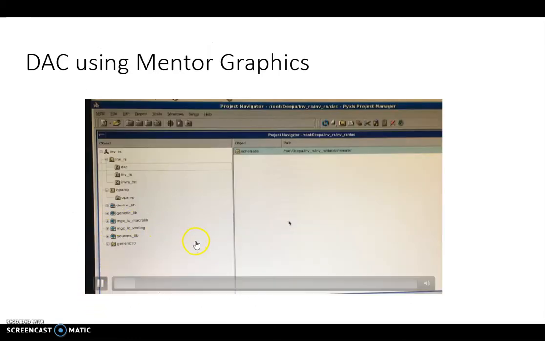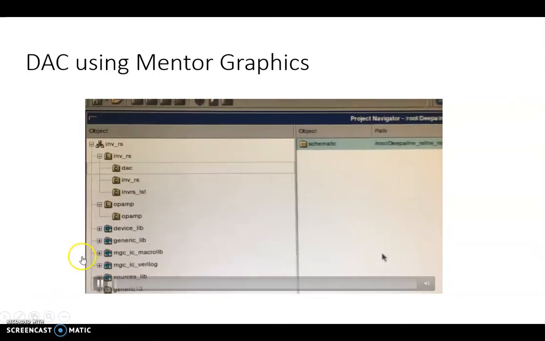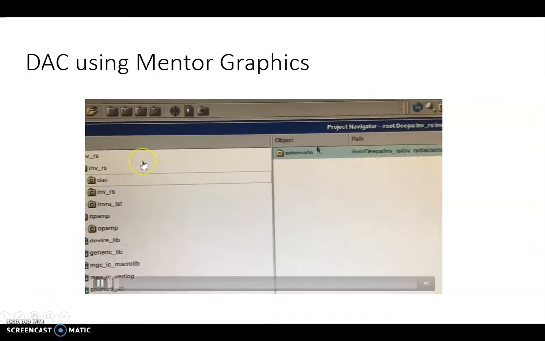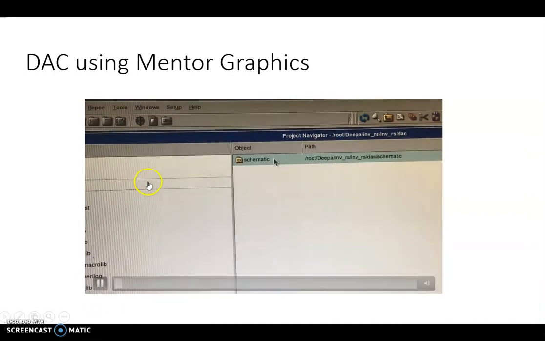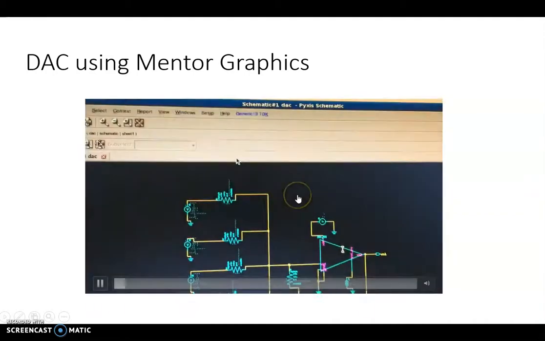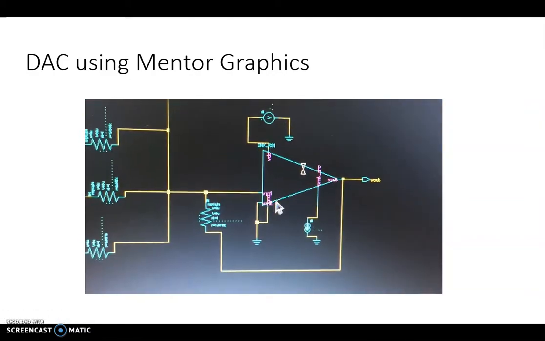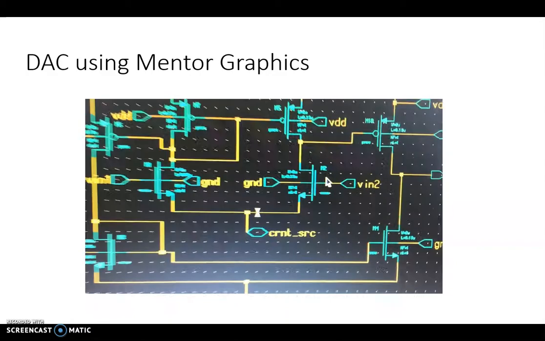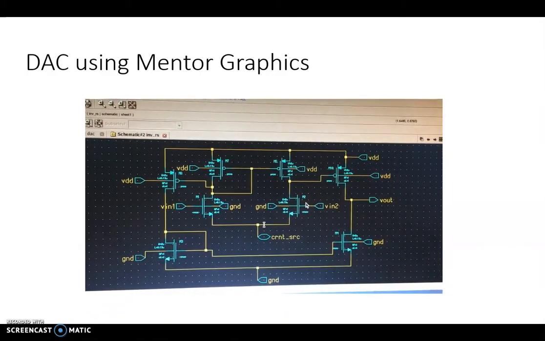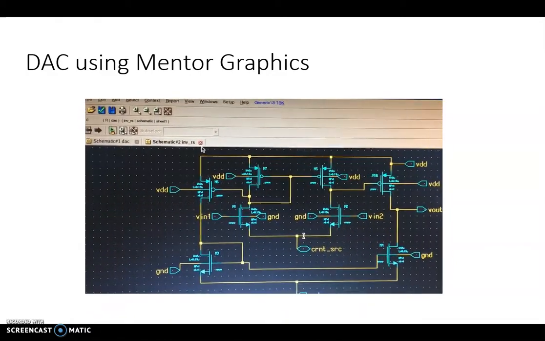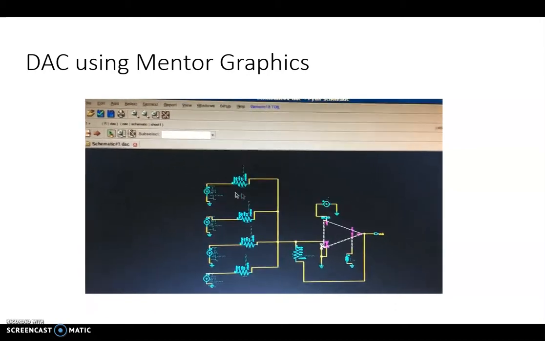Now we will see how to draw the schematic and then do the simulation for the DAC. So the project is created. Within the project, in the library inverter underscore RS, the DAC schematic is created here. Here an operational amplifier which is already designed is used. If we click on the symbol of the op amp, we can see the schematic of the operational amplifier.